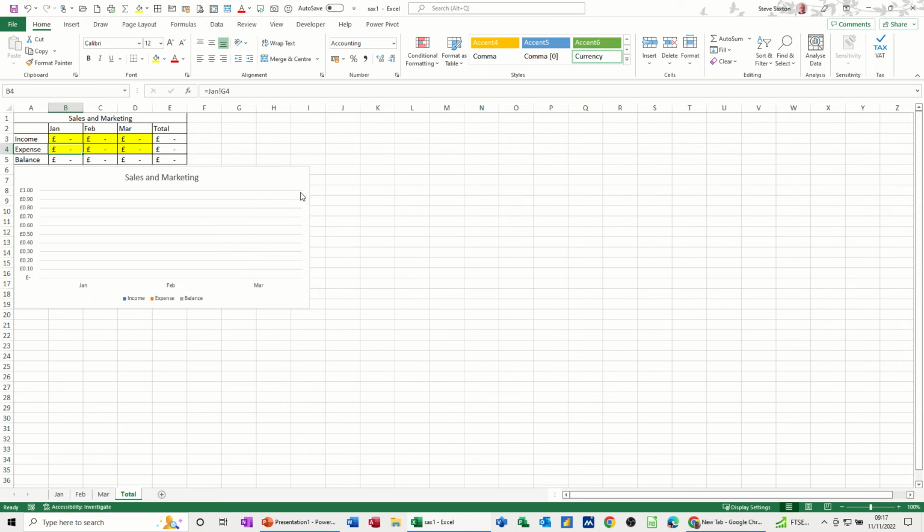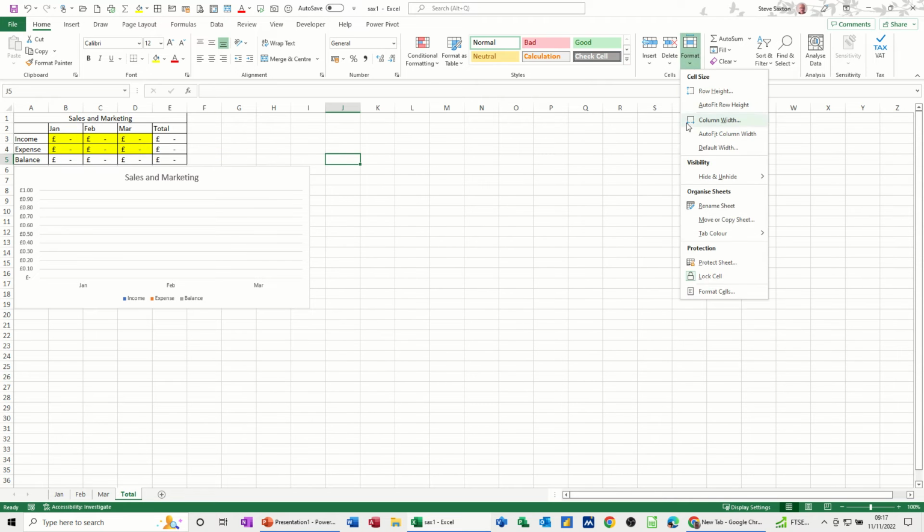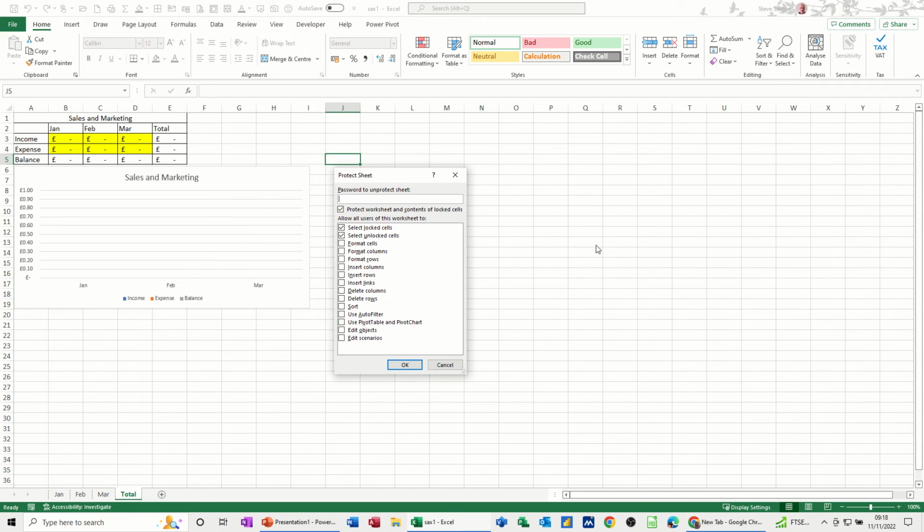To password the whole sheet, all I need to do is go to Format, Protect Sheet, and I'm going to give it a password, just my first name. Then you've got these options here, Protect Sheet, Worksheet and Contents, and whatever's ticked, you are allowing people to do without knowing the password. At the moment, I'm allowing people to select locked cells so they will be able to see the formulas, and select unlocked cells.